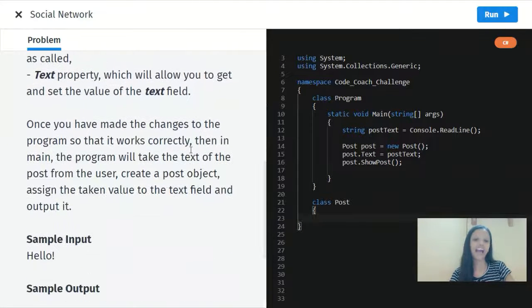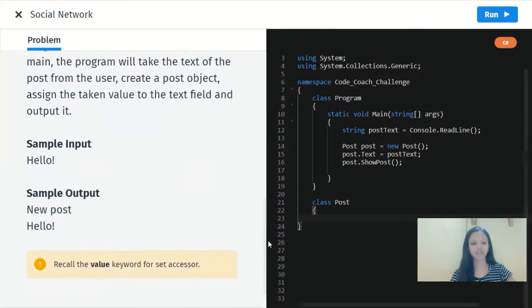Now we have made the changes to the program so that it works correctly. Then in the main, the program will take the text of the post from the user and then create the post object. The method is going to show, for example, if my post is "hi everyone", then it's going to show "new post" and "hi everyone". So that's how this post works. It's not an image post, but a text post.